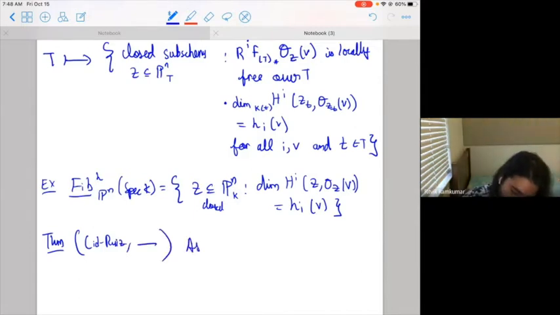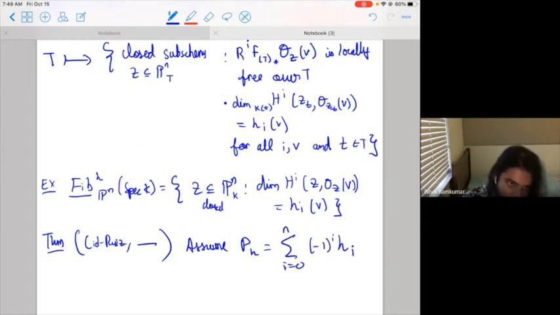Right, so it was mentioned that if I fix the cohomological data, the Hilbert polynomial is determined. Indeed, that's given by the alternating sum of the h^i's. So assume that this alternating sum is a numerical polynomial.